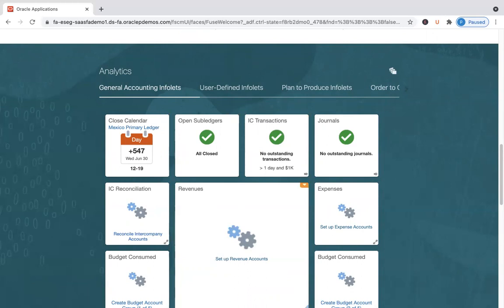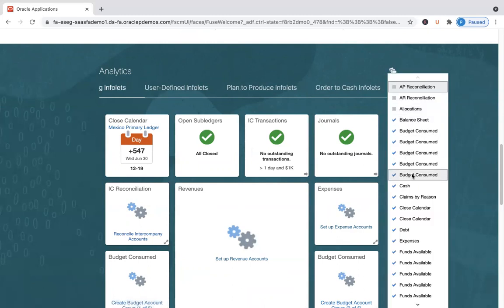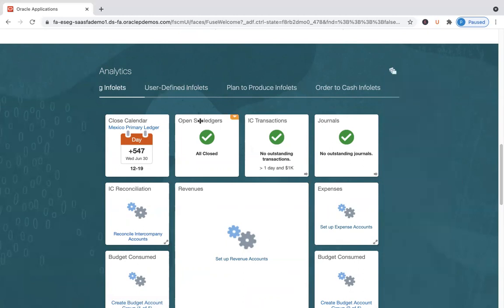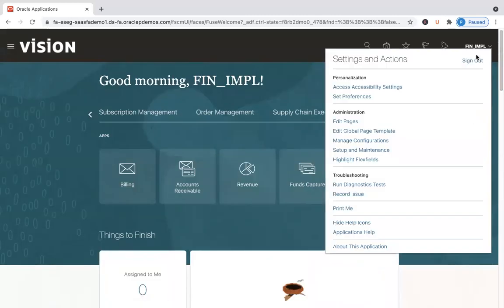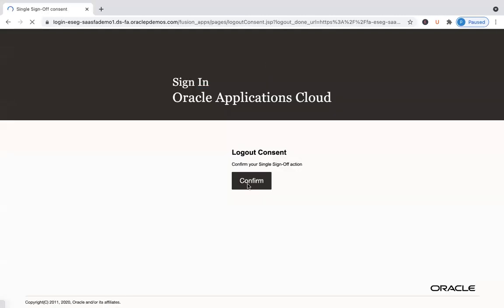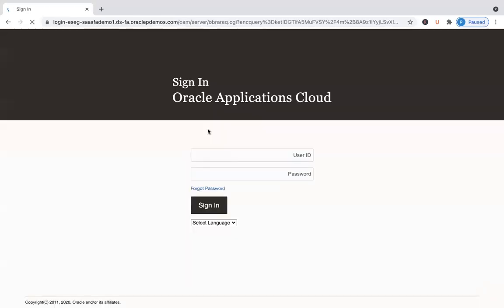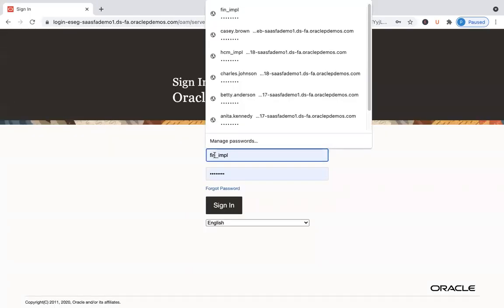So these snippets of information might not make sense to you or me as a developer, but this would help users quite a bit. And especially if you scroll to the right, you could also pick and choose what infolets you want to see in here. Since we have logged in as the fin_IMPL user, you're seeing only that information. Let me just do one thing. Let me sign out as the fin_IMPL user and sign in as a different user, so that I could talk about HCM options as well.